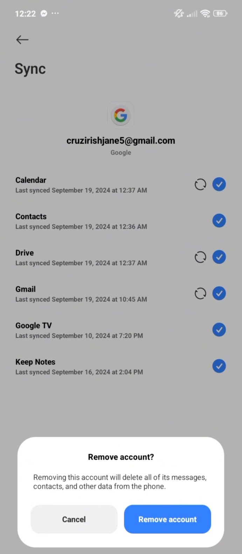Once you click on remove account, this account will be removed from your device. And that's how you can simply log out from Gmail on your phone.